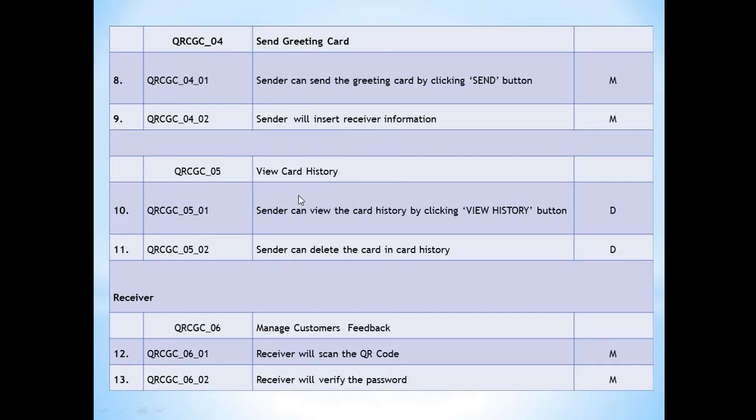For view card history, the sender can view the card history by clicking the view history button, and also the sender can delete the card in the card history. This function can be accessed when the sender has already sent the greeting card. And for the receiver, the receiver will scan the QR code and verify the password.